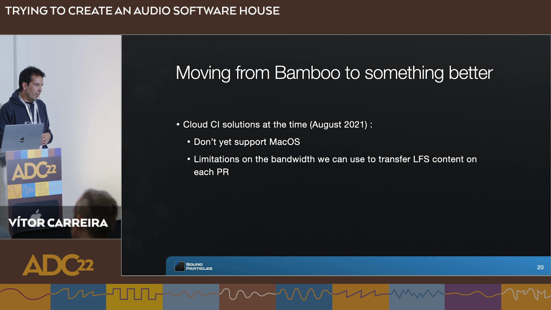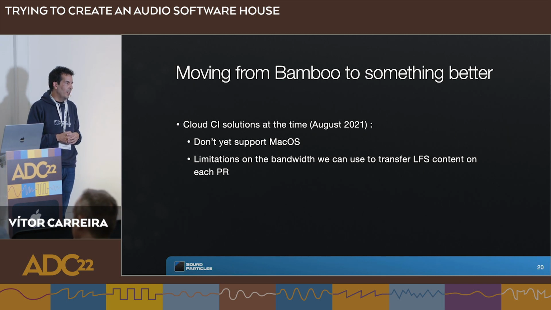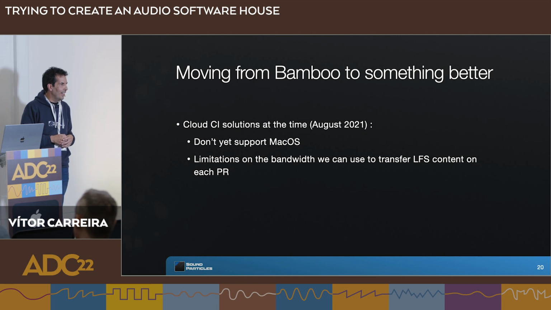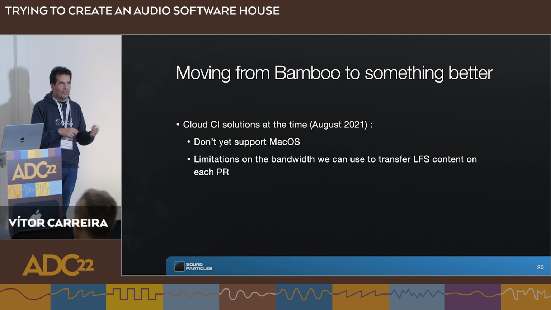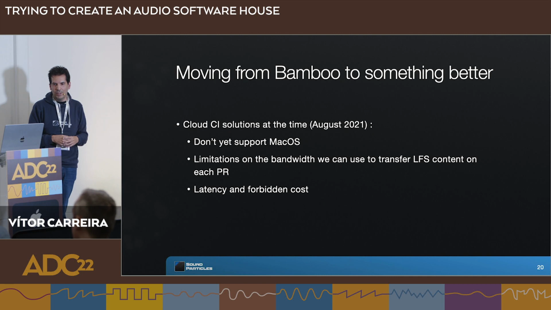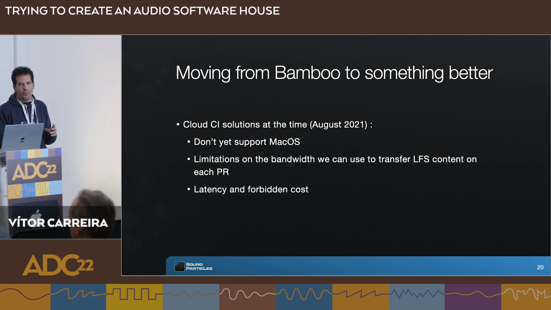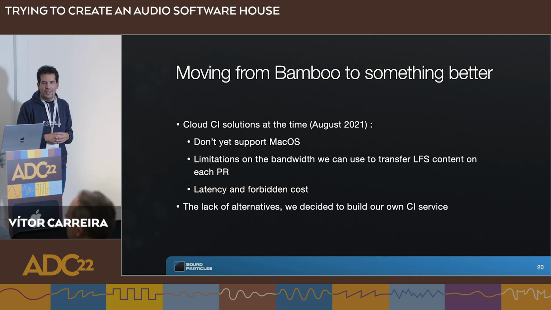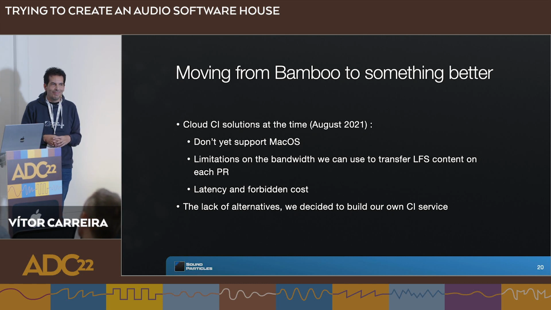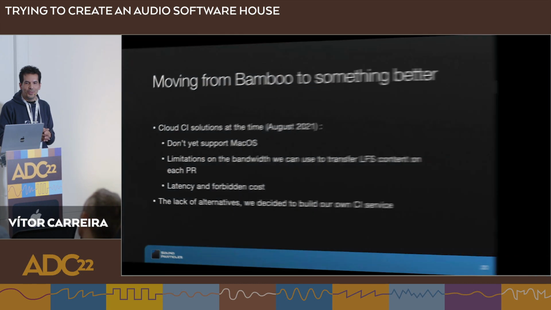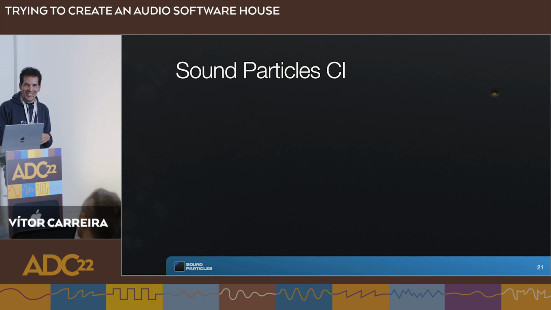The second one was related to LFS because we have a huge repository, and when you pick up the calculator and do the math, how many dollars will it cost to move all these repositories, when you should go check out just to run the pull request? It was forbidden cost. So in the lack of alternatives, we decided to build our own continuous integration service.